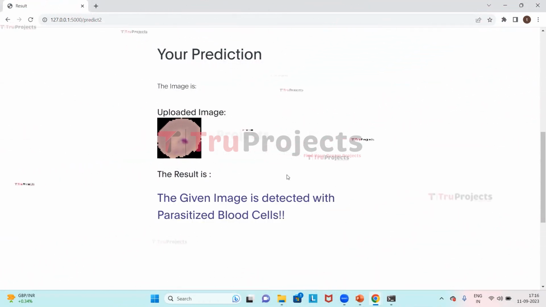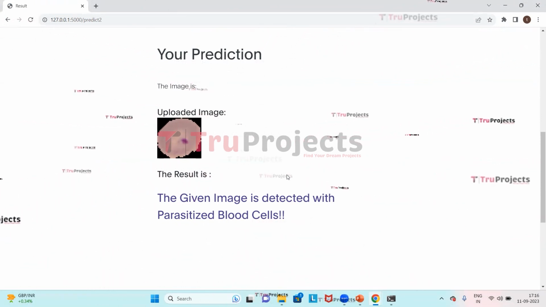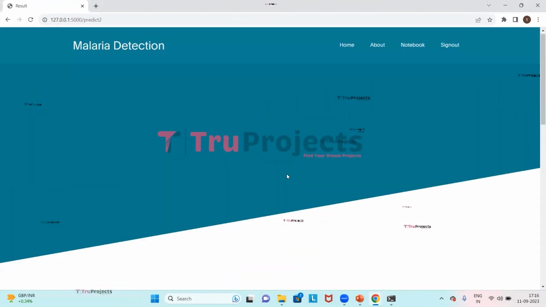In this way, we can upload any infected images. For that image, we will get the predictions whether they have the parasited blood cells or the normal blood cells. Now we will close this.